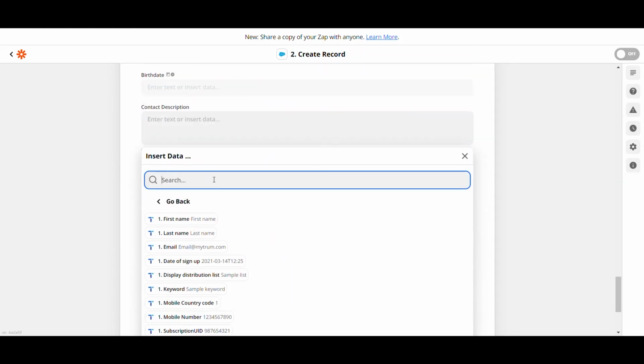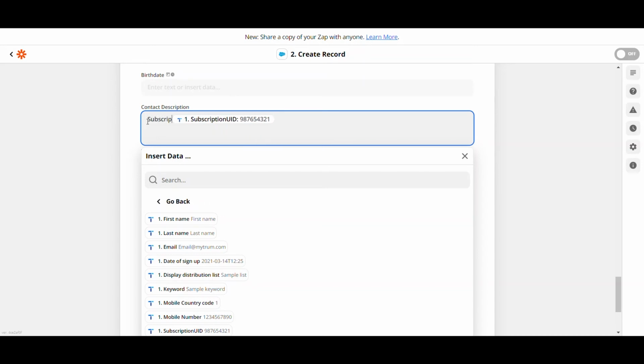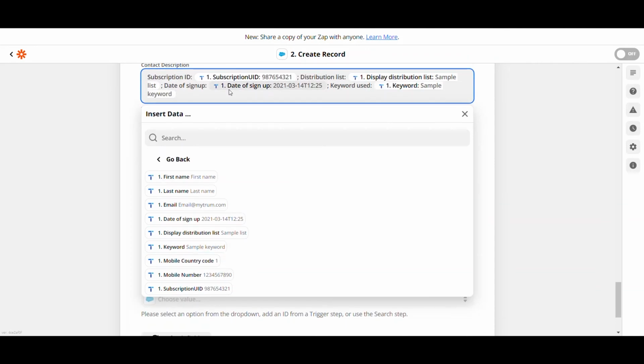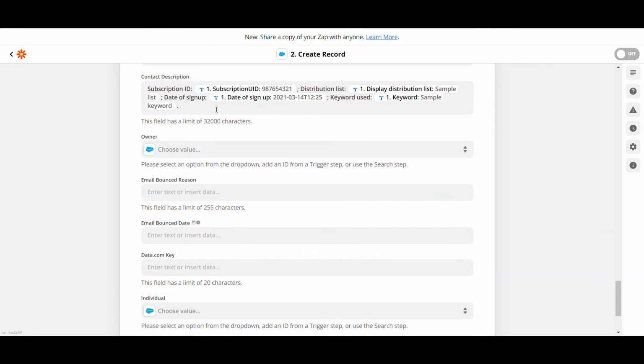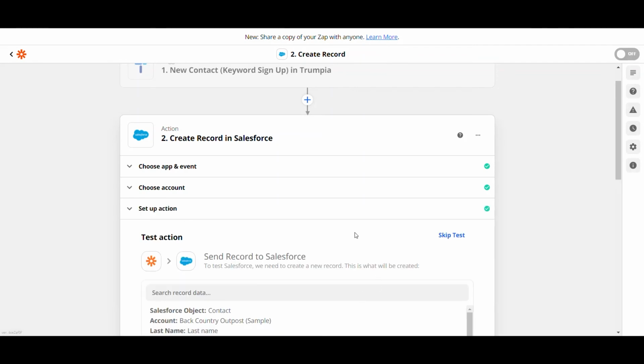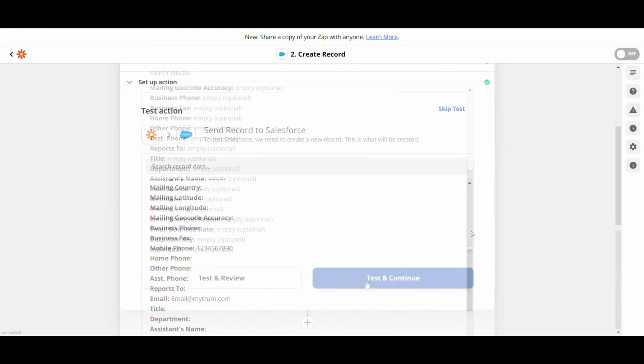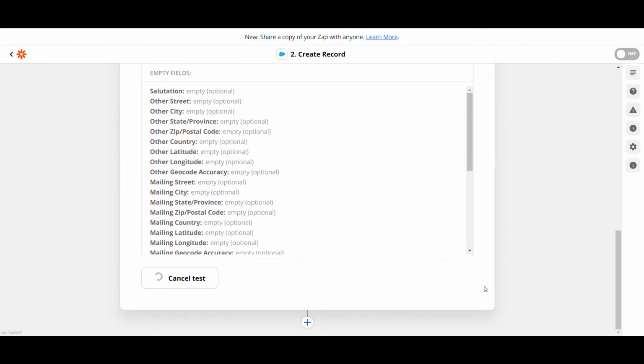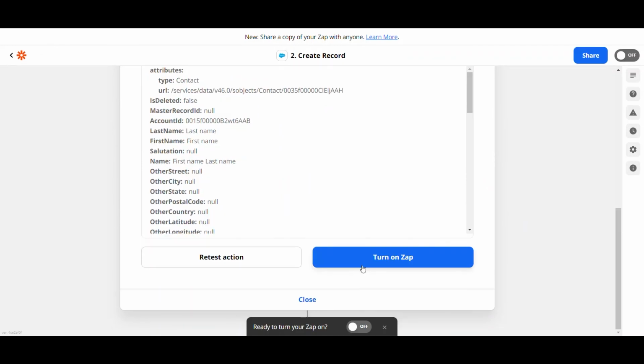For our contact description on Salesforce, we have more flexibility in the data we choose to add and how we want to format it. I went ahead and decided to add their subscription ID, distribution list the contact is in, sign up date, and which keyword they signed up with. As the final step, all that is left is testing the Zap that we just created. If anything went wrong or if any data was mismatched with our Zap, this is where we would find out. But it appears that everything is successful.